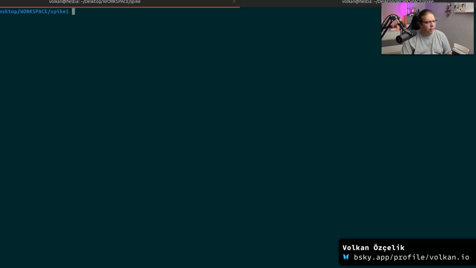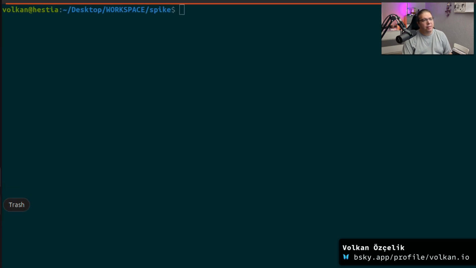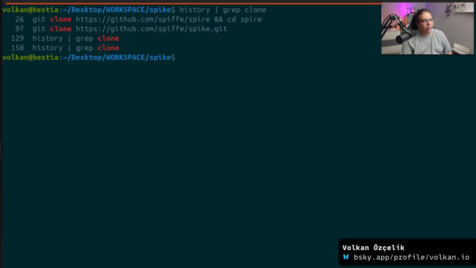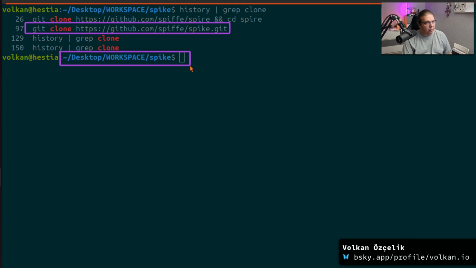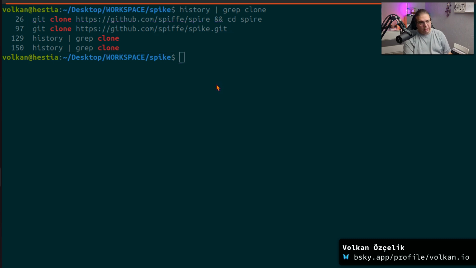So I'll start with the domain admin. I have this Spike project here. I just cloned the project. Let me see, git clone. So I cloned two projects down here. One of them is Spike, which is in this workspace Spike folder. And another project that I cloned is SPIRE, because we need a SPIRE server and SPIRE agent to be able to run SPIRE essentially. So first, let me build SPIRE.